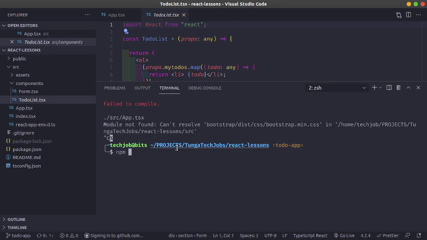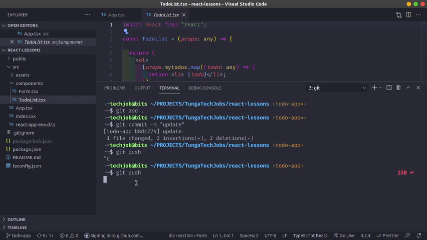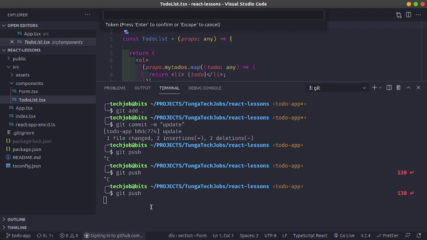Sorry about this. npm install bootstrap. To be fixed. Okay, real quick, I think to be fixed as we are seeing this being pushed to GitHub. Let's stop this one. Okay, git. I don't know why my git is not working, but it should work. Okay, signing into GitHub. Let's escape to cancel this. Let's stop one more time.